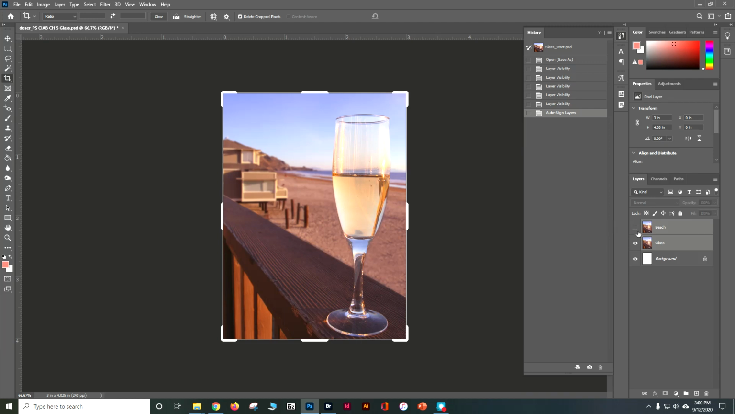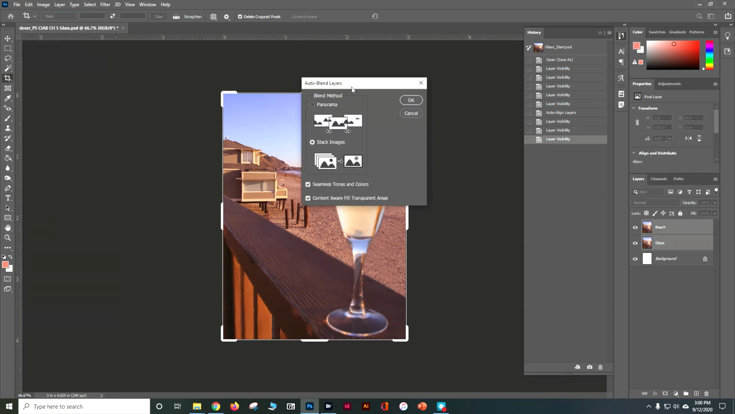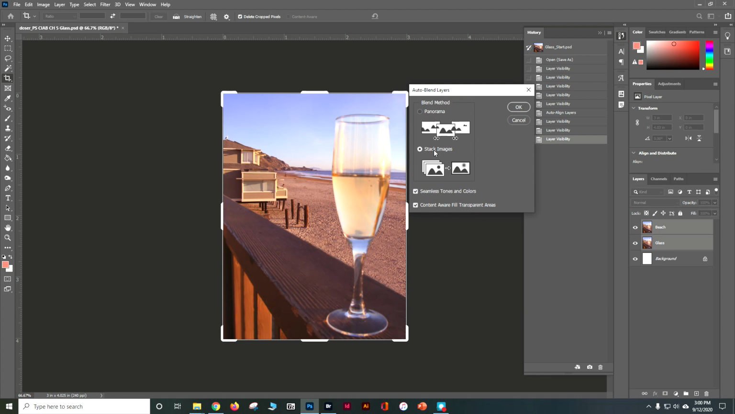So now they're perfectly aligned, we can auto blend them. You can kind of see both of them going on at once. So let's go ahead and edit, auto blend layers. It's going to ask what you want to do. We want to do stack images, and we want seamless tones and colors checked, and we want to make sure content aware is not checked. And then we're going to say OK.